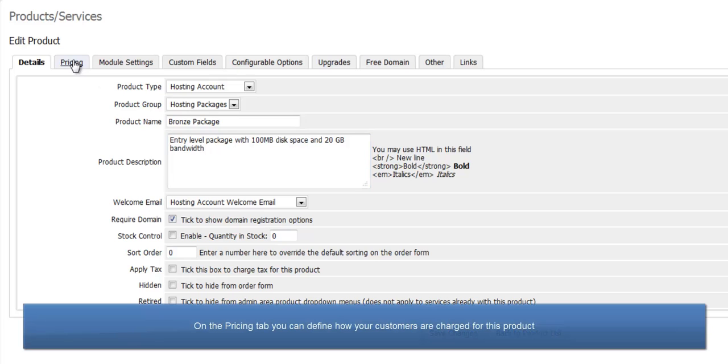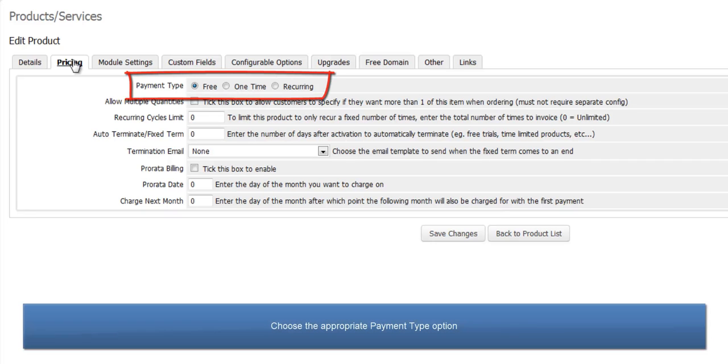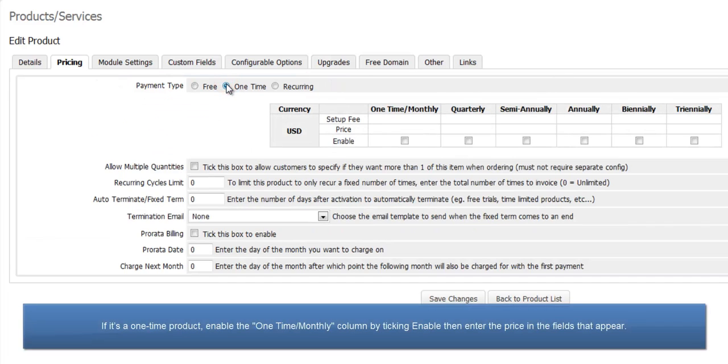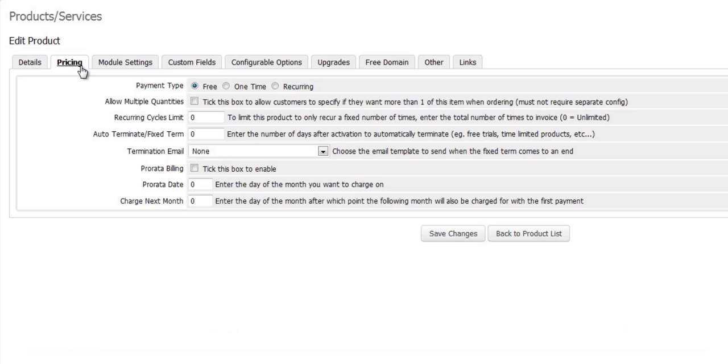On the Pricing tab, you can define how your customers are charged for this product. First, you need to decide whether this product will be free, one-time, or invoice clients on a recurring basis. If it's a one-time product, enable the one-time/monthly column by clicking Enable. Then enter the price in the fields that appear.